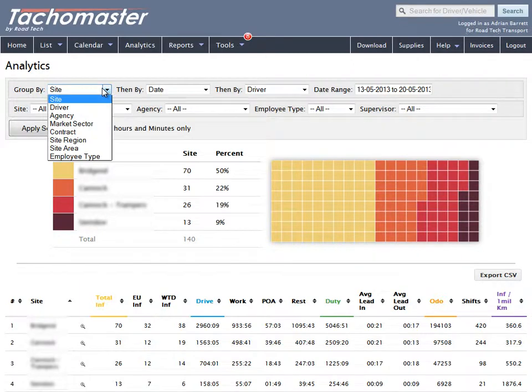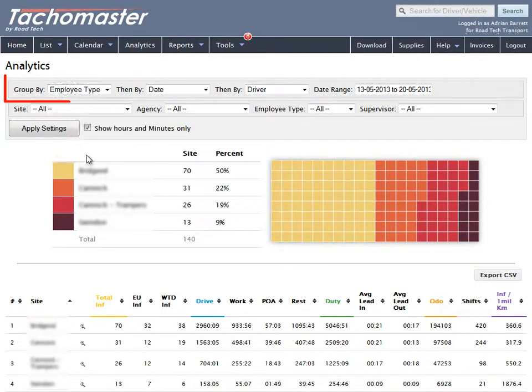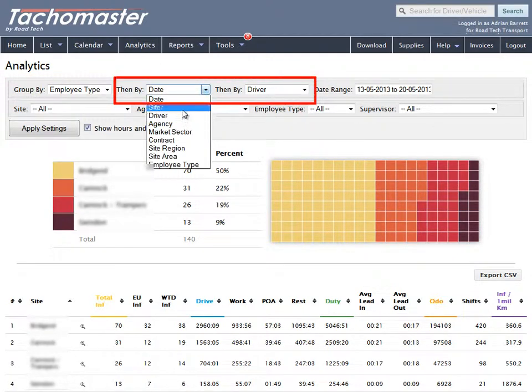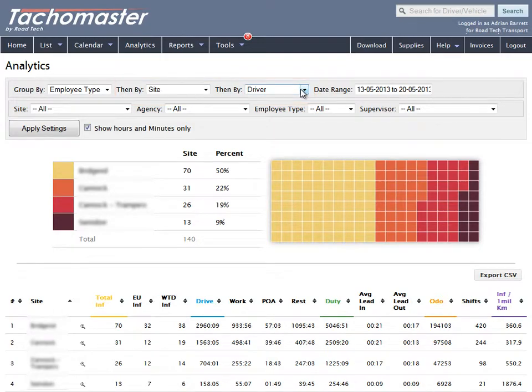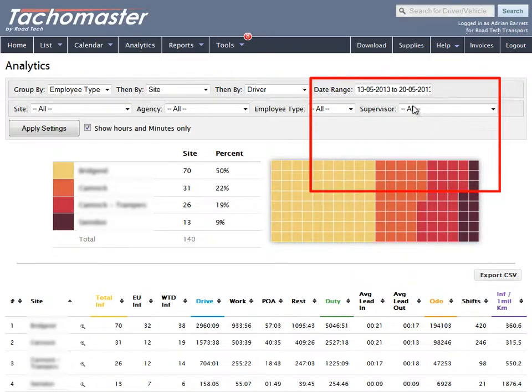Choose three group by levels. For this example, we will group by employee type, which could be permanent, agency, or casual, then group by site, and then by driver. Change what date range you wish to view by clicking on the date range field.